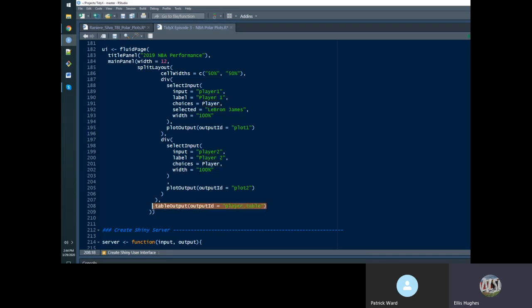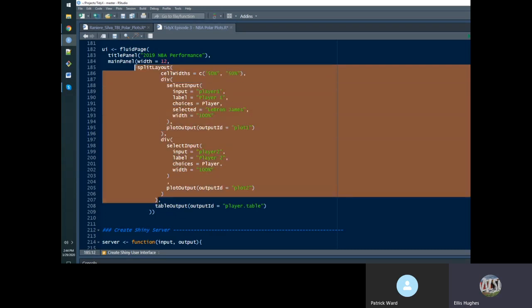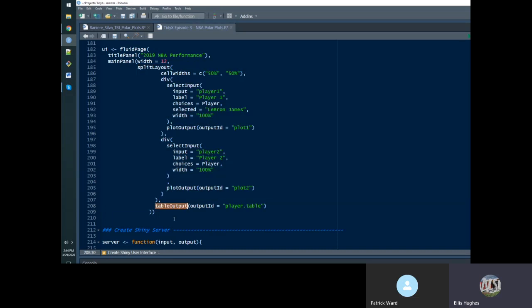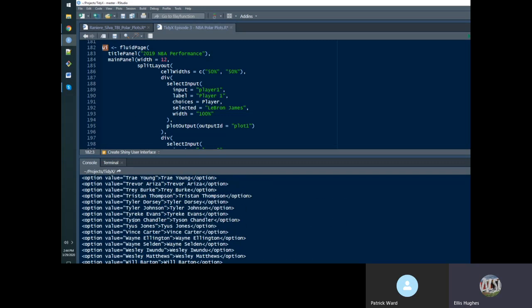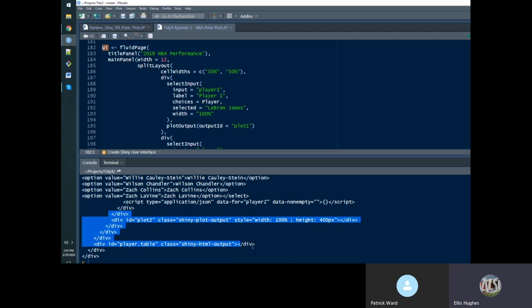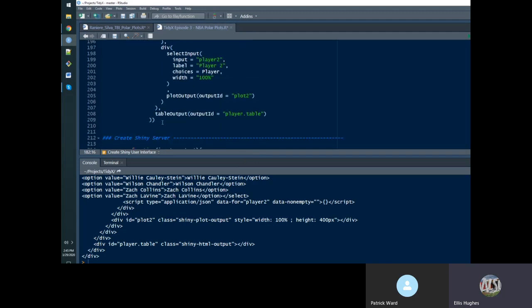And then finally, underneath all of that, so split layout ends here. Underneath that split layout, we're going to have a table that's going to show the actual statistics for each of the players. And so that's what the UI is going to look like based on this UI function that we're going to build here. So we're going to run that, and then if you print the UI, you can see a bunch of HTML that's going on there. But we don't have to worry about that because the folks at RStudio built this HTML tool really nicely, so we can just write it all in R and not have to worry about a lot of that.